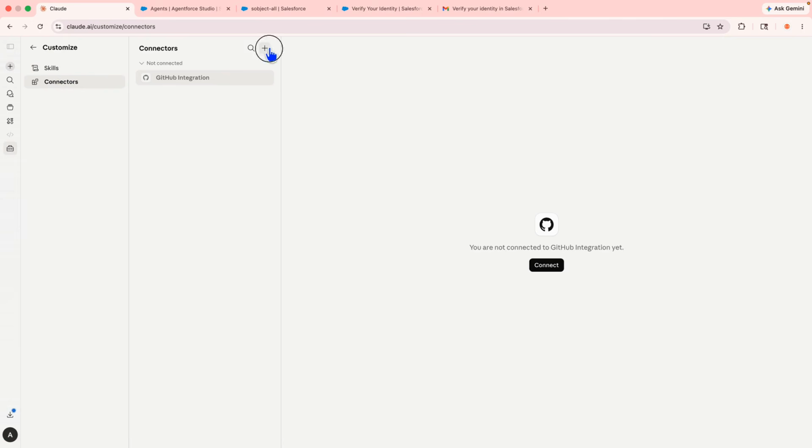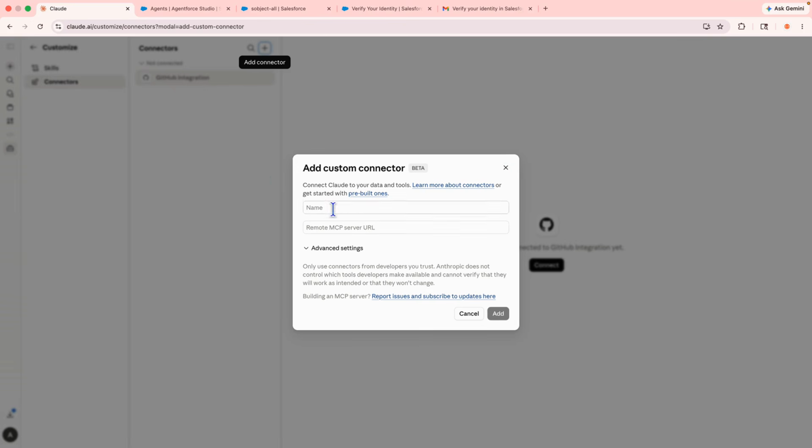Now, if you click on the plus button, here you have 2 options. You can browse out-of-the-box connectors or you can add your own connector as well. So here I will be adding my own connector. Now here you have to give the name of the connector. I'll be giving the name of the connector as TJWA Udemy org, and you have to put the remote site MCP server URL.